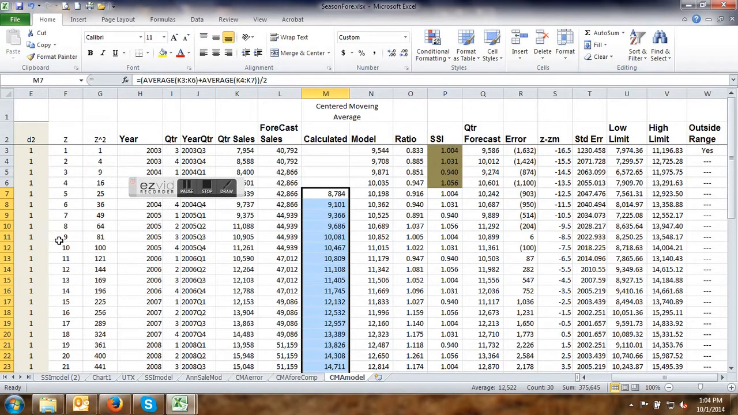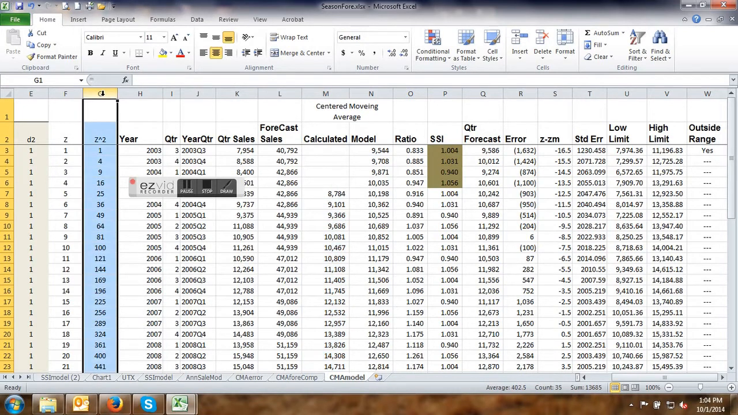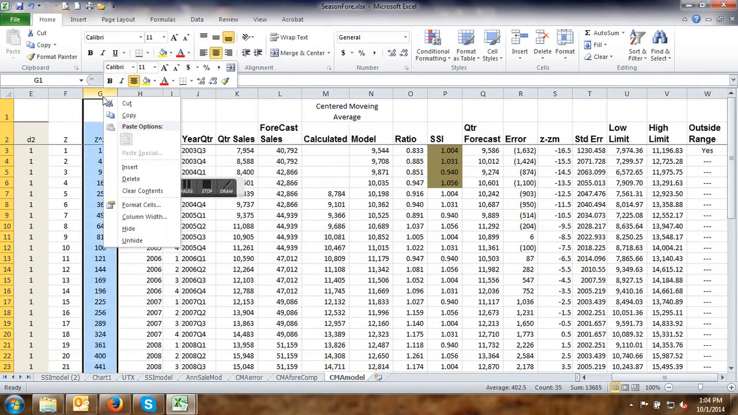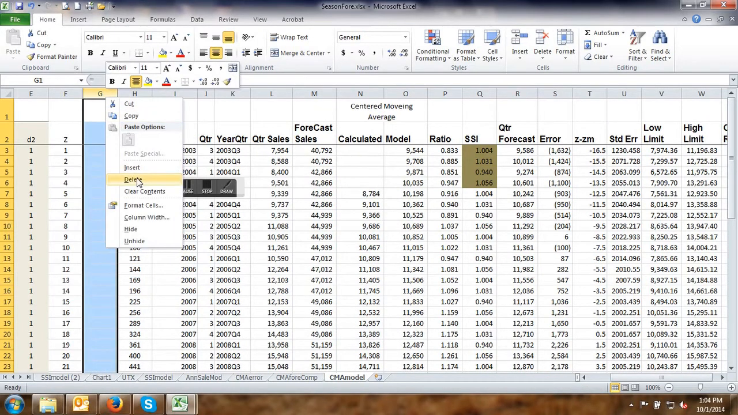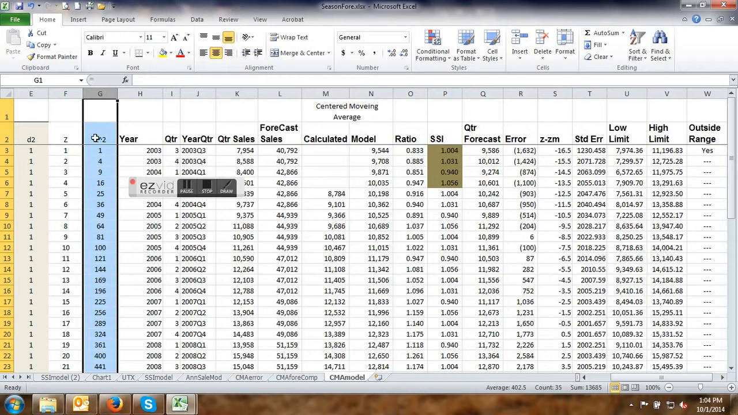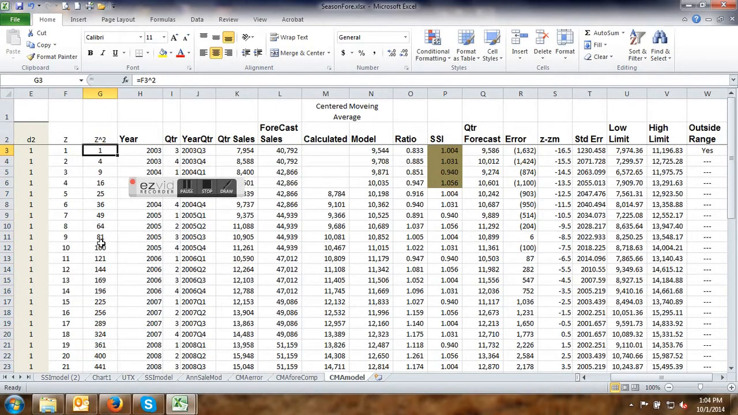Our next step is, we have our Z, go ahead and insert a column. You just right click and insert. Go ahead and delete it. And we're going to have Z and Z squared. So this is a setup for both a linear model and a quadratic model. We're going to insert two columns here, just as I did on the other one, in order to add in our moving average information.